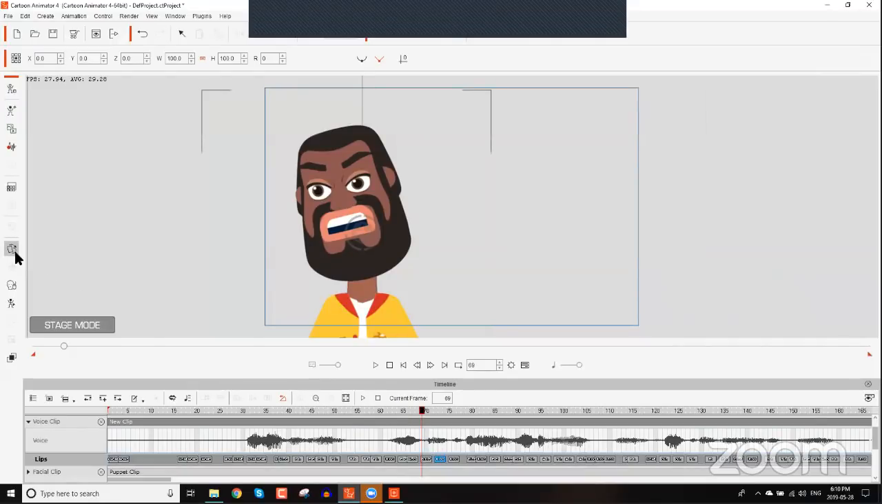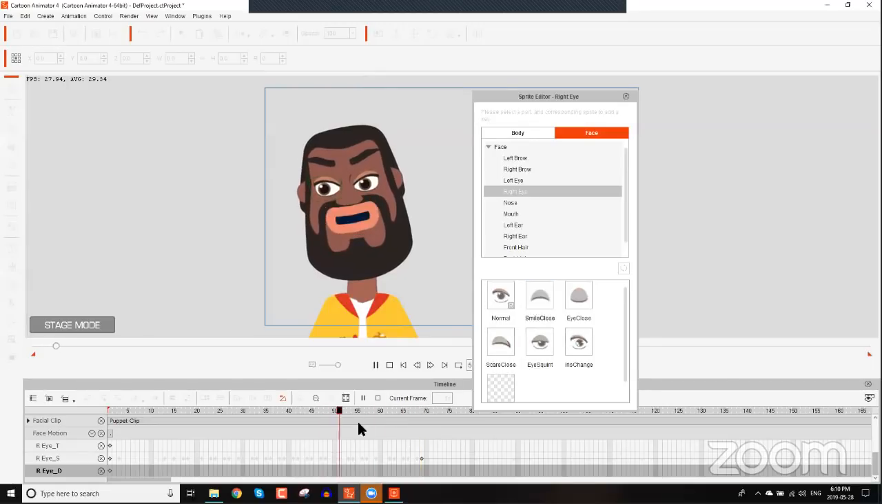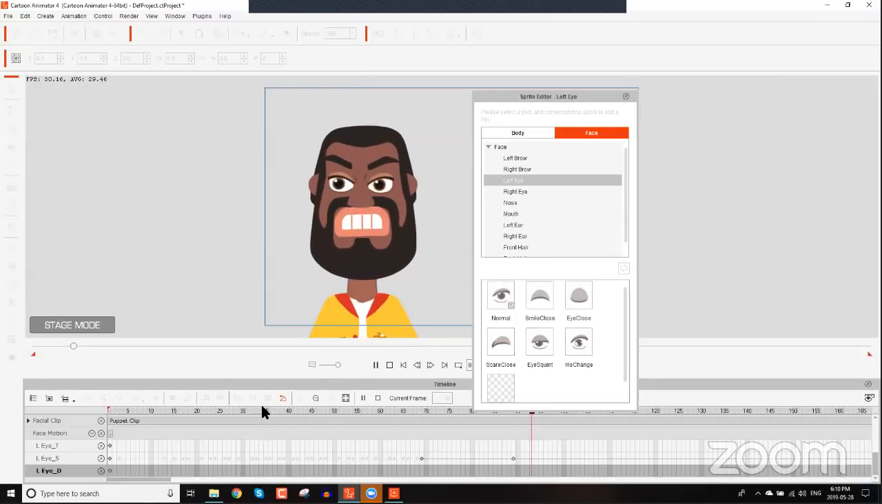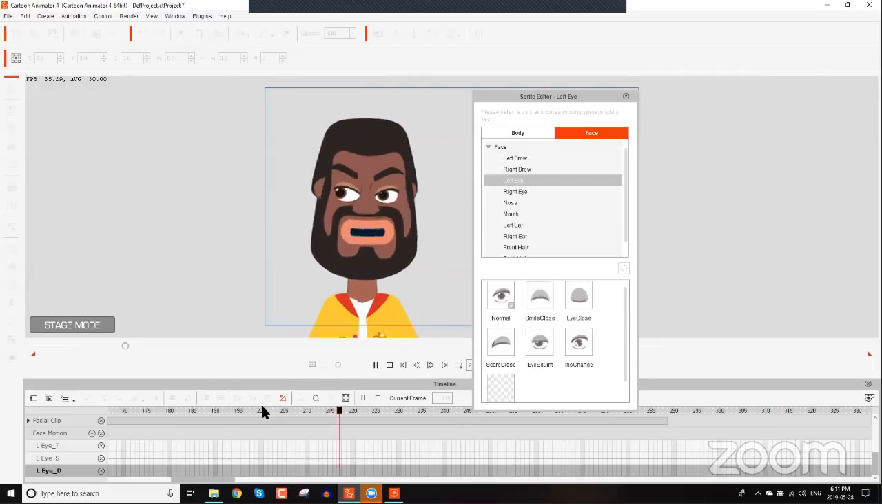So let's go to the sprite editor now. Let's select those eyes. Let's give him a smiley closed face like this. Okay. So, welcome to our. And then go back to normal for both eyes. So he's going to have smiley eyes closed at this frame. Hey everyone, welcome to our webinar on Cartoon Animator for 360 head creation.